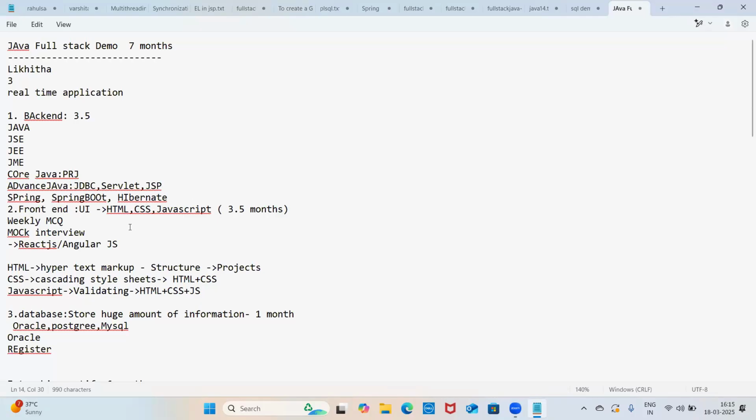In that also, we are going to teach additionally React.js or Angular.js, which helps us create an application that can run as a single page application using React.js. So we are going to teach that.